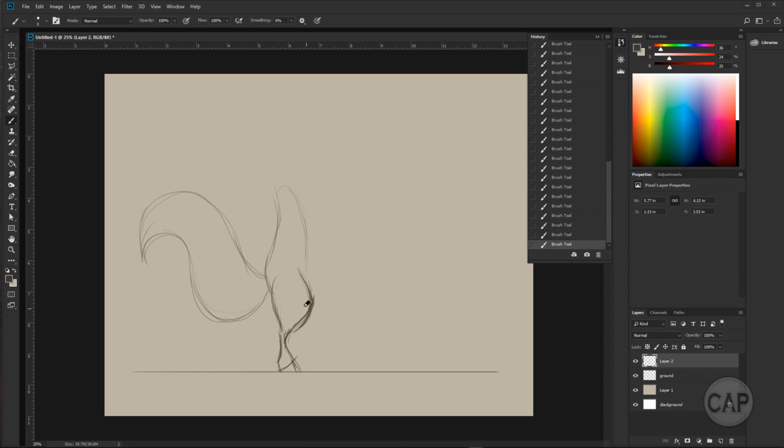Okay, and I'm still not sure if I'm going to angle it like this, but I'm going to just erase this for right now, clean this up a little bit.